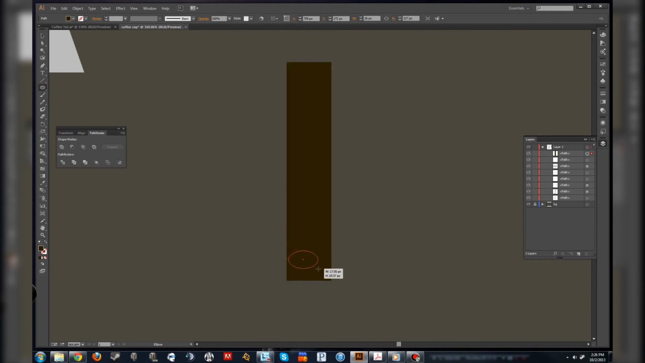And I'm going to click and drag a circle out here. When I'm dragging, I need to make sure that I'm holding down the Shift key. You'll notice that the Shift key forces me to draw a perfect circle, which is what we want here. And don't worry if your circle doesn't perfectly align.